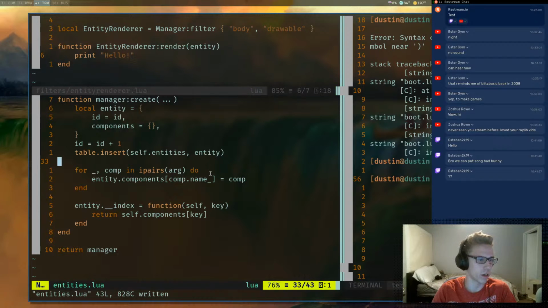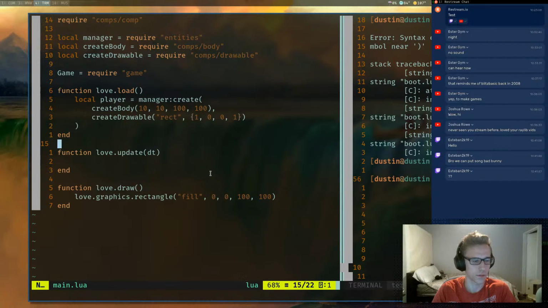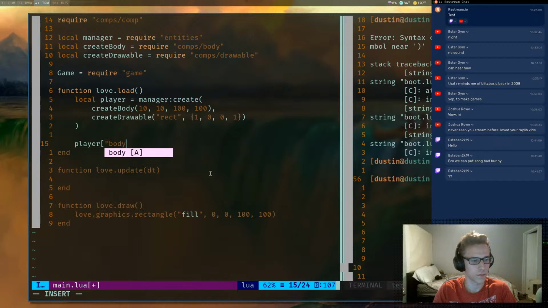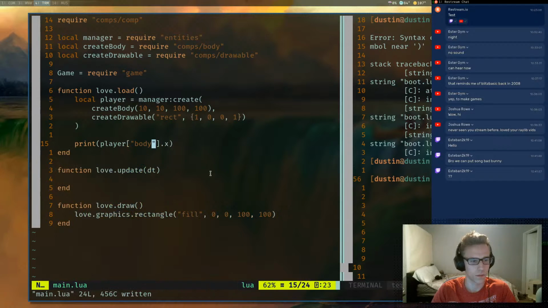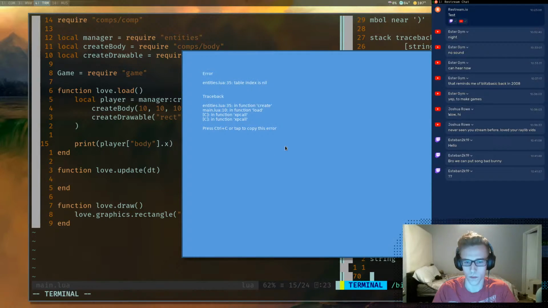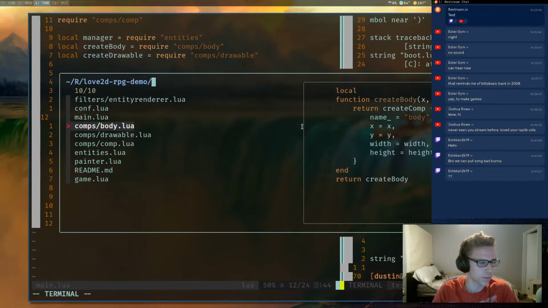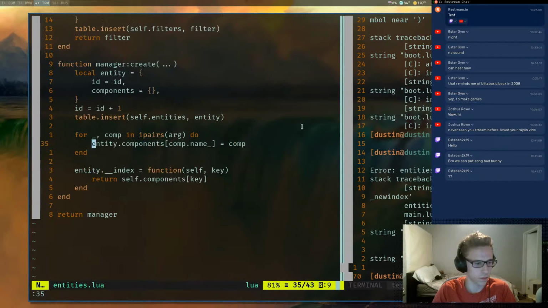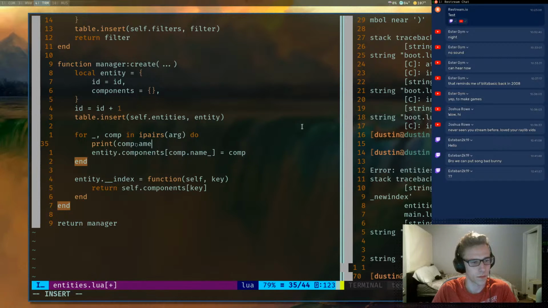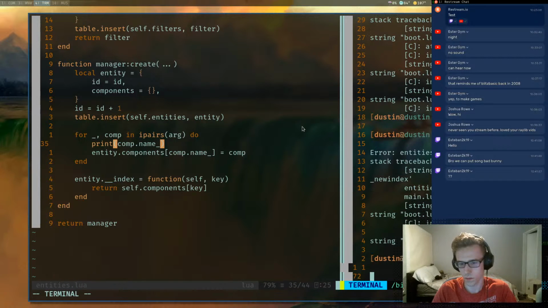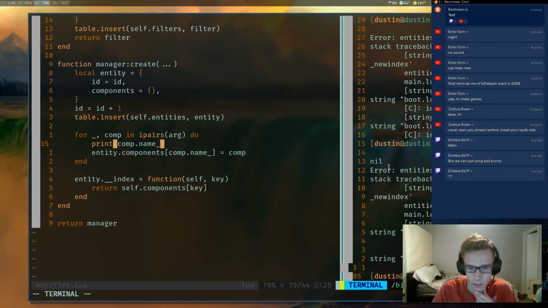Alright, let's verify that this works. Uh-oh. Table index is nil. Can I not do that? What do we get? No. What's up?